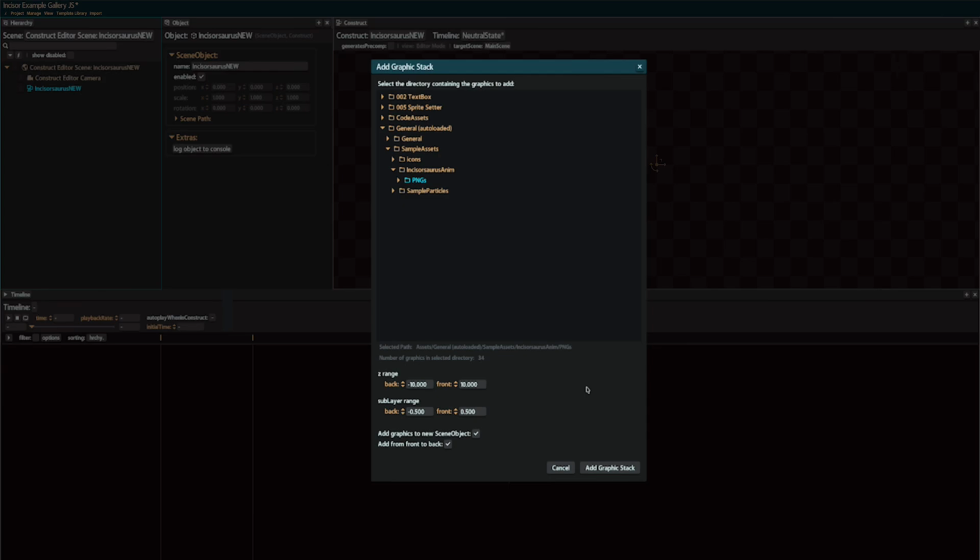The Z range is the distance between your layers on the Z axis. This is useful for creating parallax in your animations. The sublayer range is a distribution between -1 and 1 of the graphic's render order. Adding graphics to a new scene object creates a scene object parent for your graphic stack. This allows you to animate the entire stack inside of a single scene object. Since the PNGs were numbered in the desired order from Photoshop, we don't need to flip the front and back. The other default values here are also fine for this example.